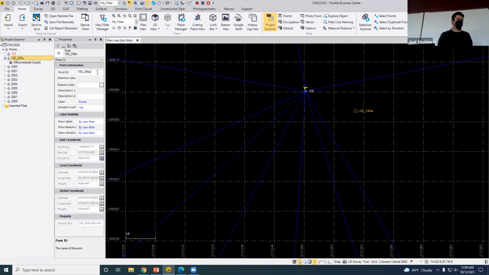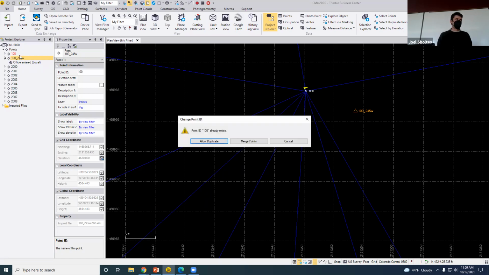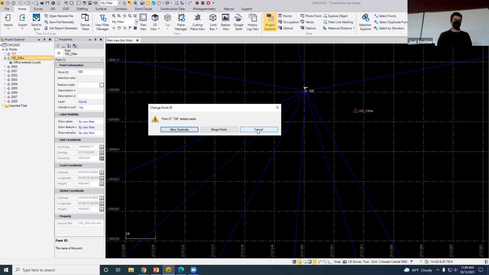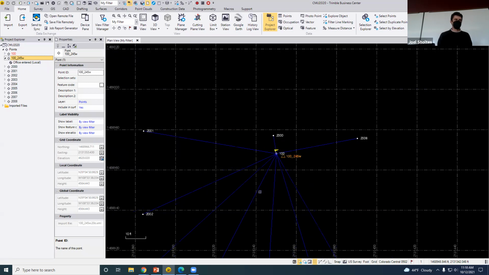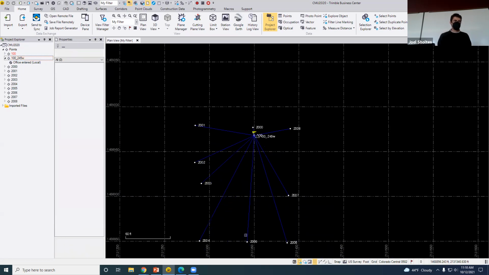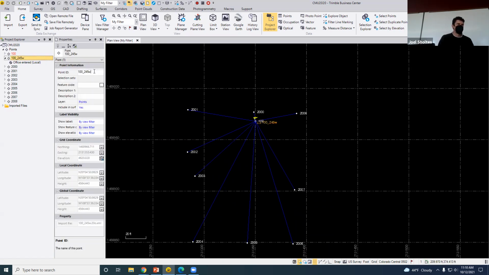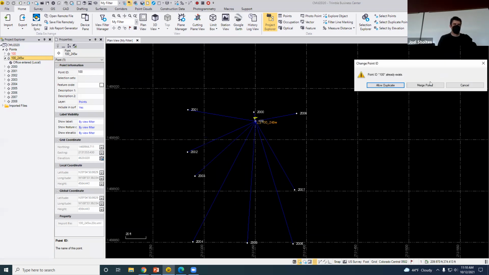Let's click on this. We're going to change the name to 100. That's going to match what we entered for our base station. So I just clicked on that point right there, and then I changed the name of the point ID. Now it's going to say, okay, point 100 already exists. Let's merge the points. So this is where the magic happens. I'm going to press cancel right now. I'm going to zoom out so that you all can see what happens to the whole survey. So I'm going to click on that again, change the name to 100, and then we're going to merge the points.